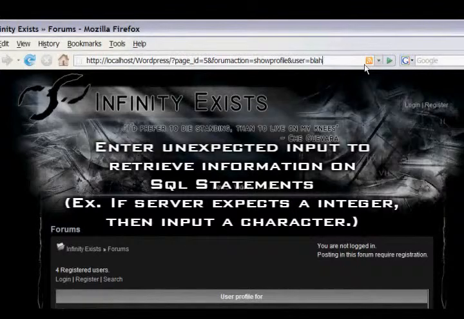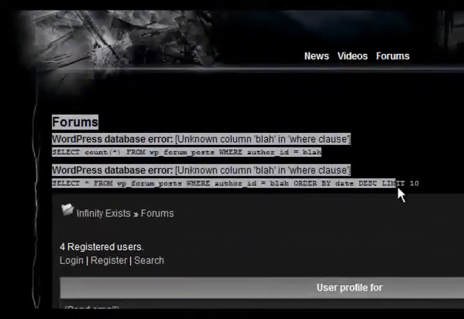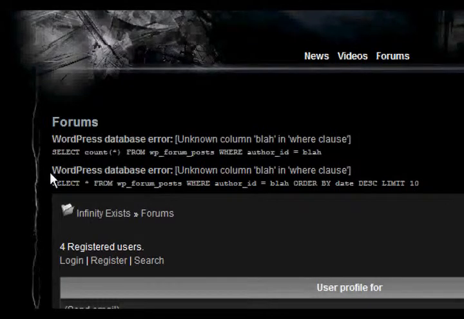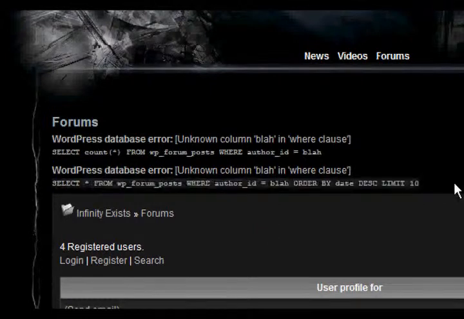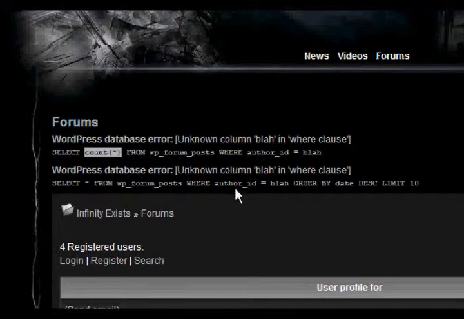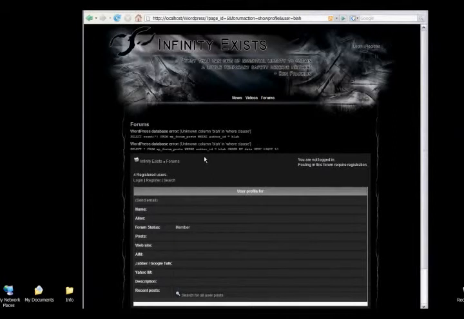The next step would be to enter unexpected data to hope for an error message. And as you can see, there was an error message, and it returned 2 SQL statements. We're not going to focus on this top one too much. We're going to focus on this bottom one because it extracts all columns, as you can see from the asterisk wildcard. The top one uses count, which is just a single column. So now we know the SQL statement that's used on this website. But also we know the information about the SQL server. In this case, it's MySQL, which will come in handy later.